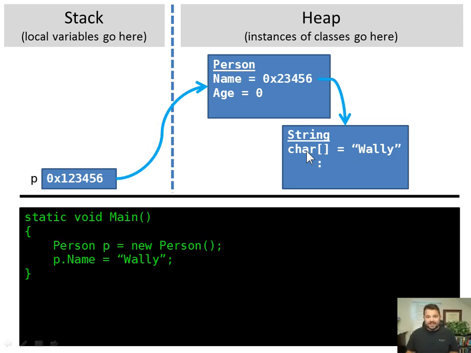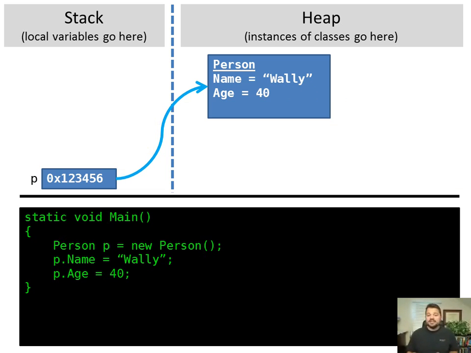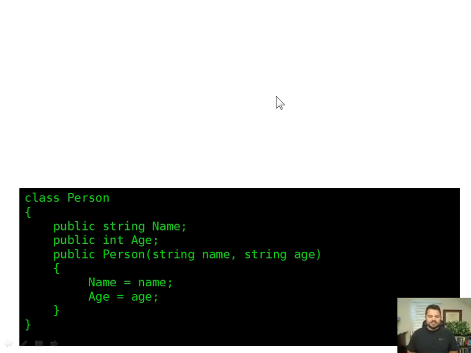And in fact, string is an object that contains an array of characters, and so that points to another character. But I'm not going to draw that every time. I just want to point out that yes, name itself is a string, and so that points to other objects on the heap. Here I now set p.age equal to 40. Go to the person that the variable p is pointing to, go to the age field, and set that to 40.